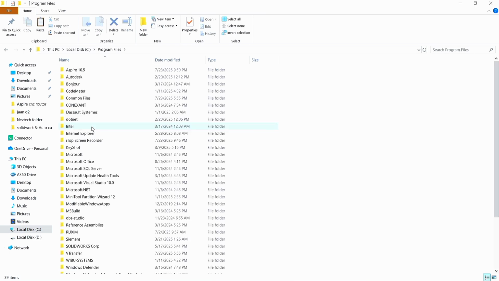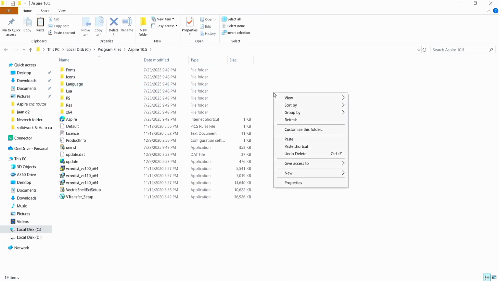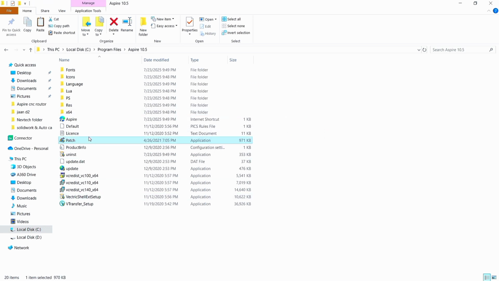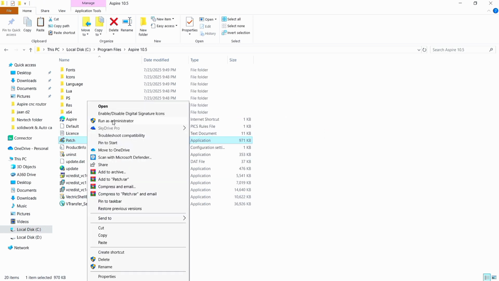Click on Program Files folder. Click on Aspire 10.5 folder. Right-click and paste it. Click Continue. Now right-click on this file and run it as administrator.